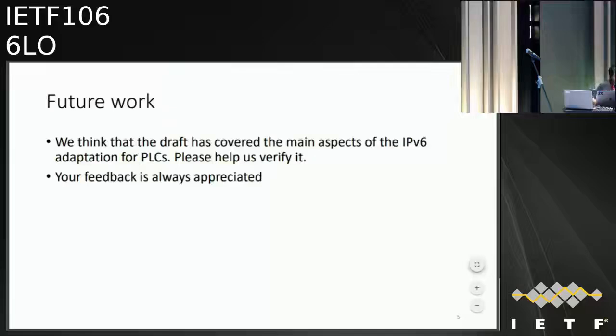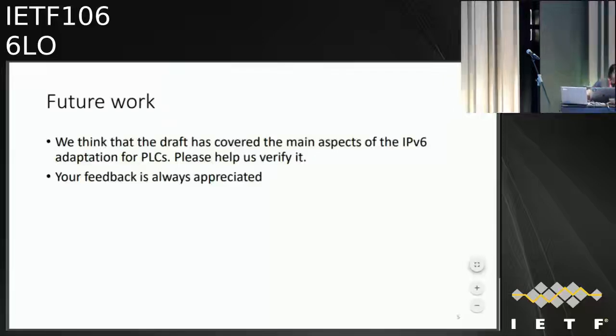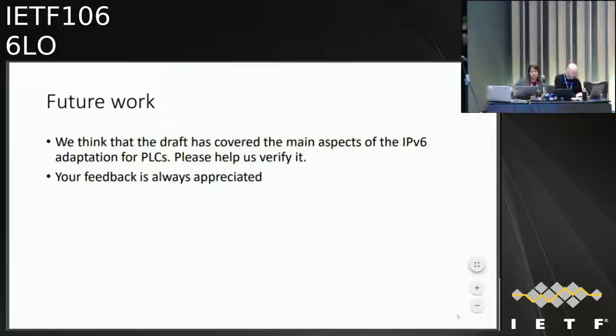The next presentation is on IPv6 over CAN, but it's a remote presentation, and we don't see the presenter in Meetecho yet. So we'll move on to the next one. 6lo and Laurent.